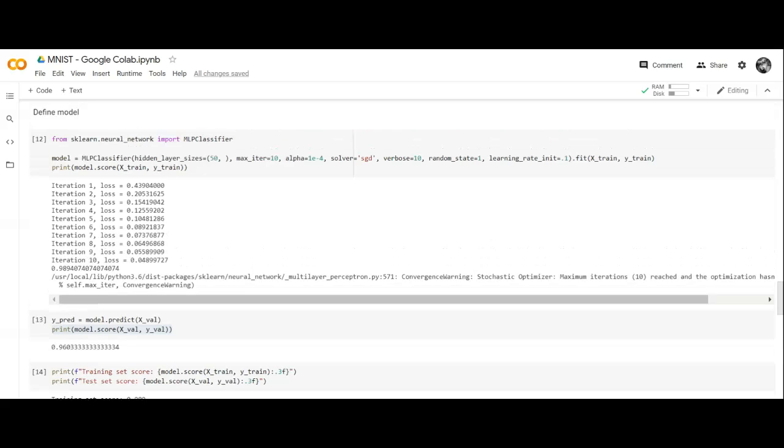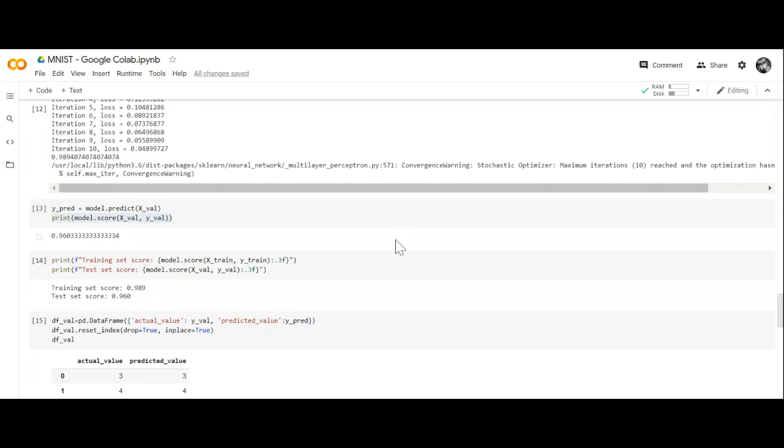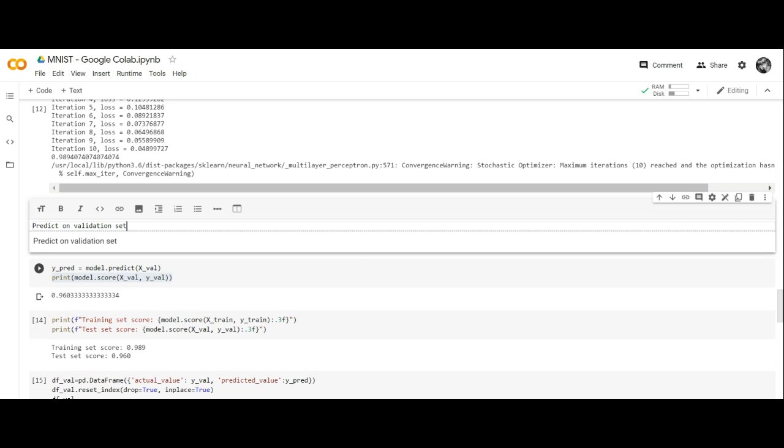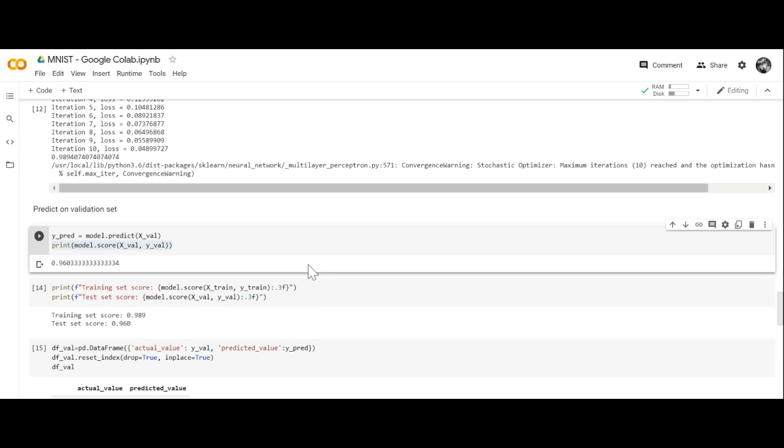So now what we want to do is predict on our validation set. So what I'll do is I'll come over here and I'll say, so we predict on our validation set. And when we did that, we had an accuracy of 96%, which is good.